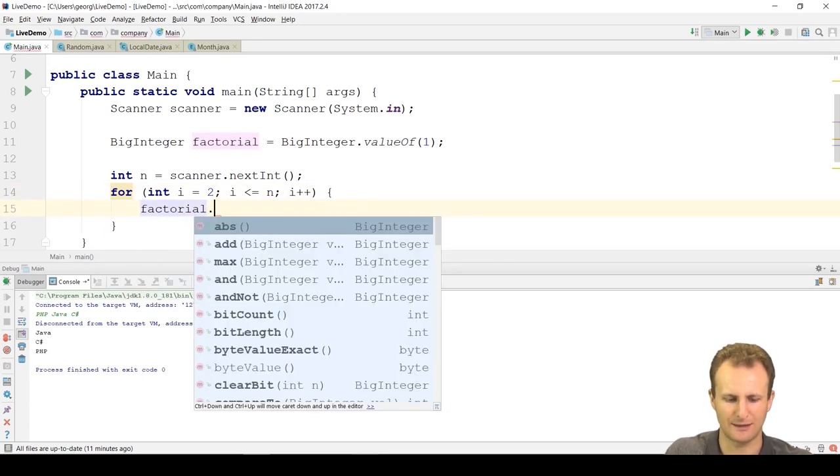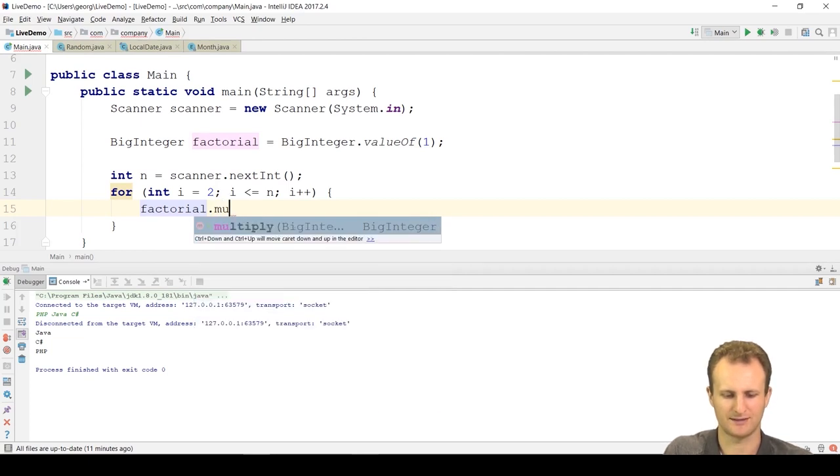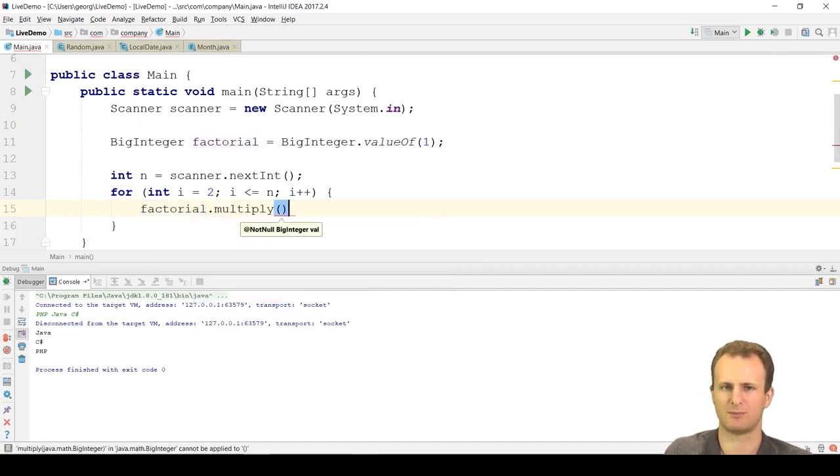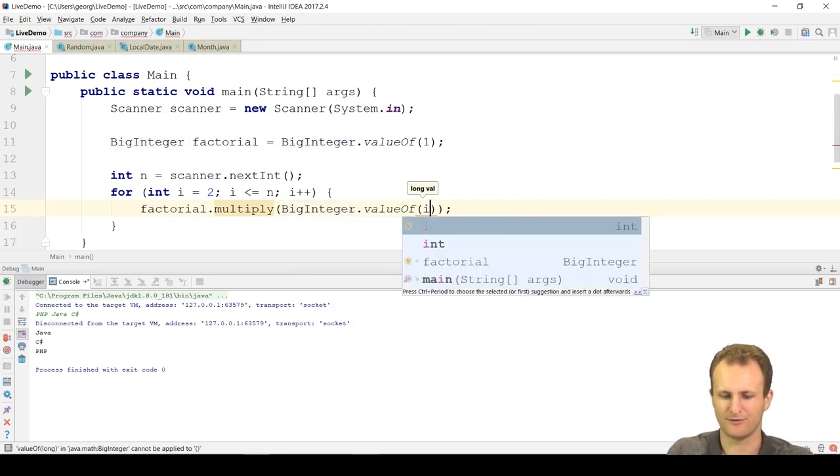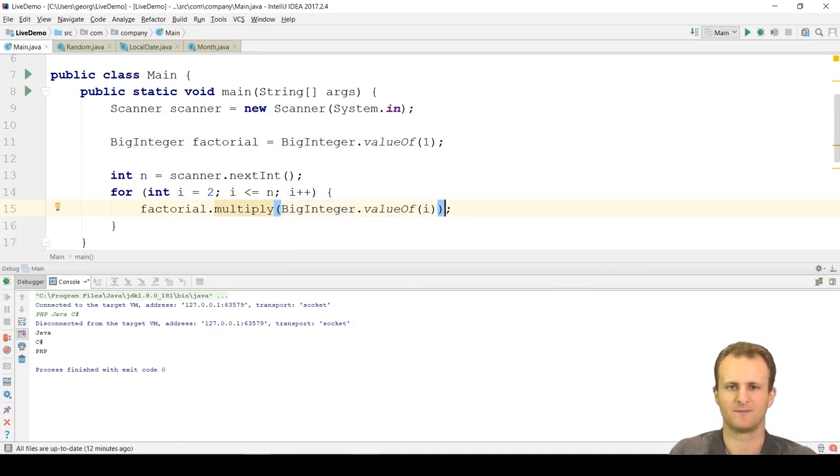So how do I do that? I'll call factorial dot, let's see, multiply. Okay, so I can multiply by something. What do I multiply by? Another BigInteger. Well, I already know how to create a BigInteger. I say valueOf, and I place i over here. Okay, so what does this do? Well, be careful when you're using such methods. Study them and see in the documentation online what they do, because this doesn't modify the factorial.